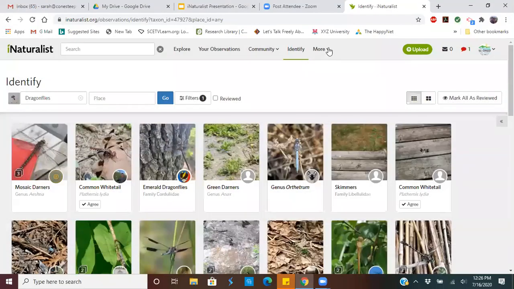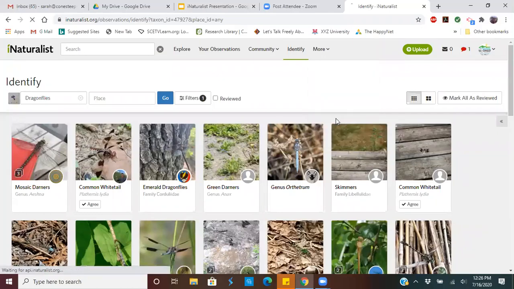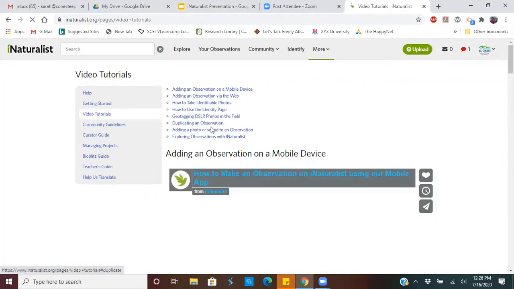And then under more, this is something else I wanted to point out, mainly because of the video tutorials. So after we get done here today, if you have more questions or you want to see more, the iNaturalist website has a ton of videos on different ways to make observations and different aspects of their software.